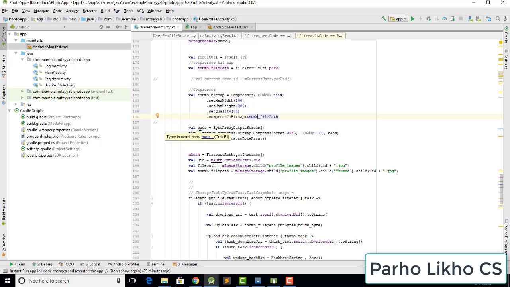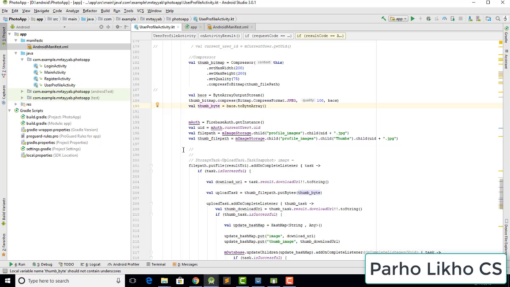Next, I just add some random code. So you can see baos equal to ByteArrayOutputStream. Next, thumbBitmap.compress(Bitmap.CompressFormat.JPEG, quality 100, and then you can see this code is passed as a variable here, and then you can see thumbByte equal to toByteArray. It is simple code, you can just copy these methods, don't worry, it is easy.